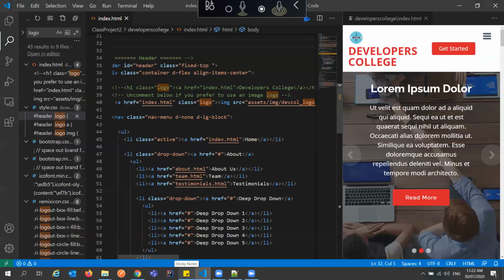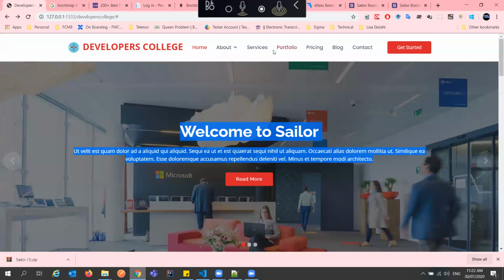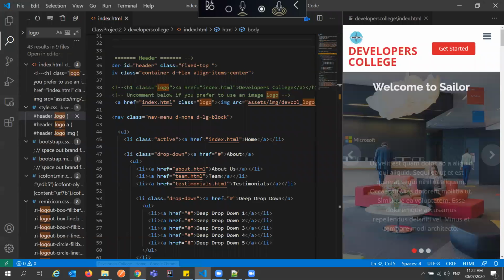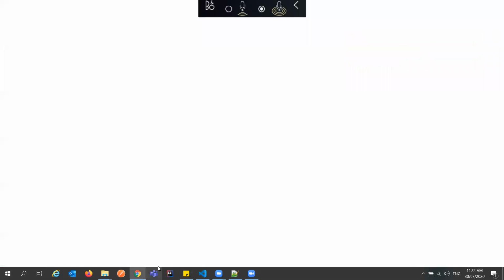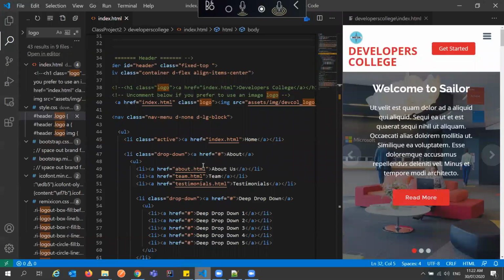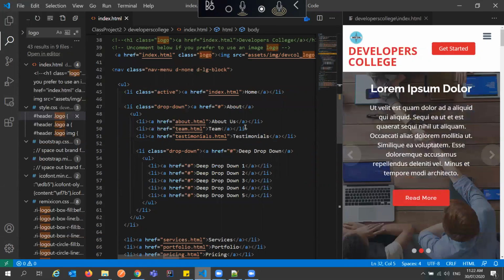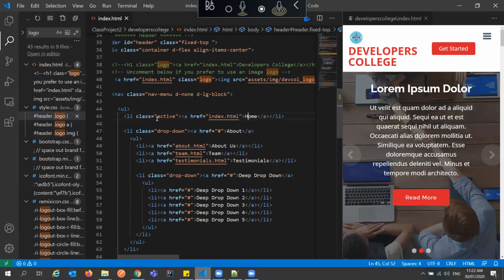So I can do that. I'm not done with the menu. I don't want this menu, right? What is a portfolio? I don't think I need portfolio. So I can edit my menu. So let's start with, I have home.